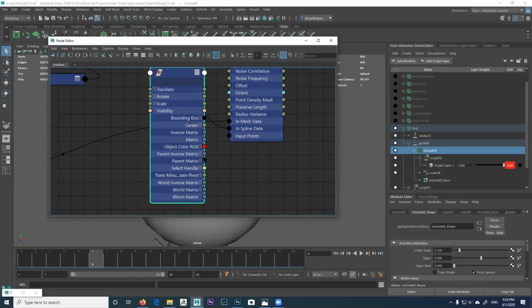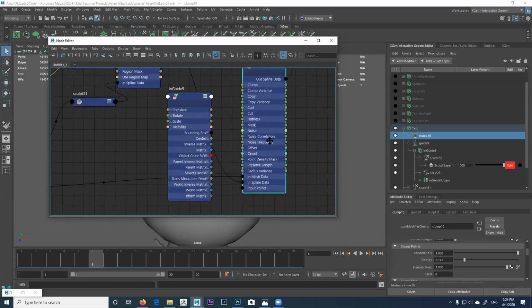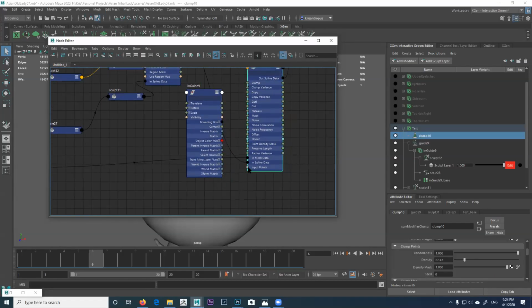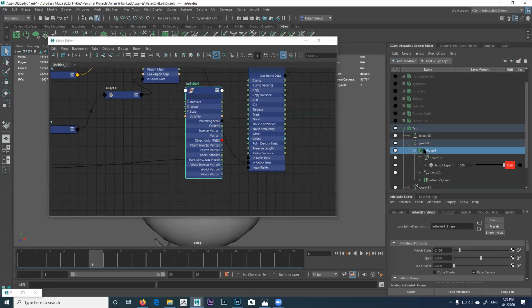That's so weird. Yesterday I did it and it worked fine. Basically, I need to find that node to be able to plug right here into input points. I just don't know why it's not showing up.